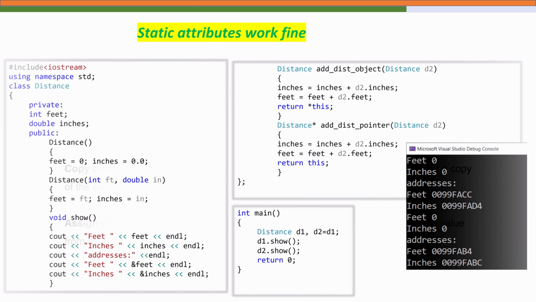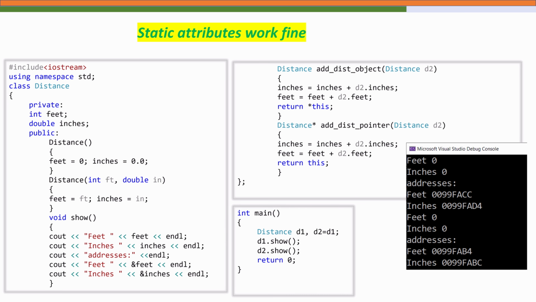Now let's go through an example of a class with statically defined, non-dynamic attributes, which helps you understand how copying works safely when no dynamic memory is involved. In this example, we have a class named Distance, which contains two member variables, feet and inches. Both of these are statically defined attributes, meaning they are stored directly inside each object, not through pointers or dynamically allocated memory. The class provides a default constructor that initializes both members to 0, and a parameterized constructor that allows us to set custom values.